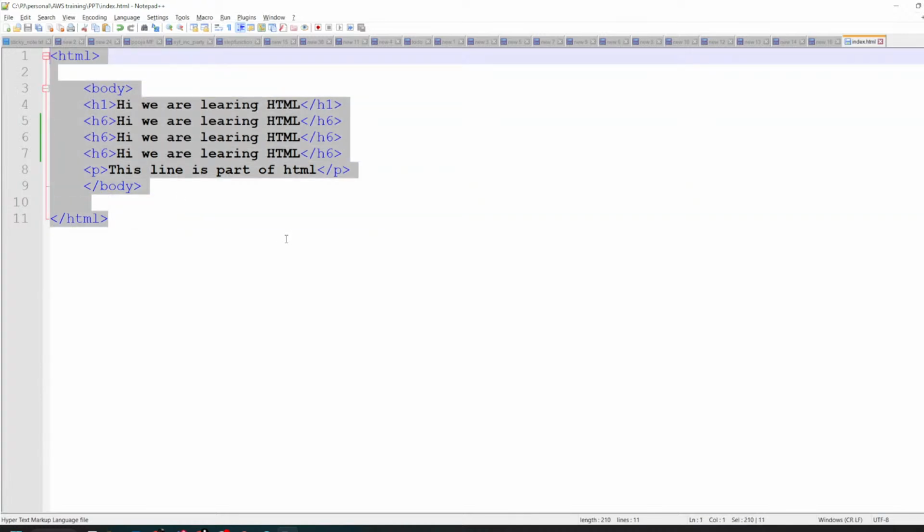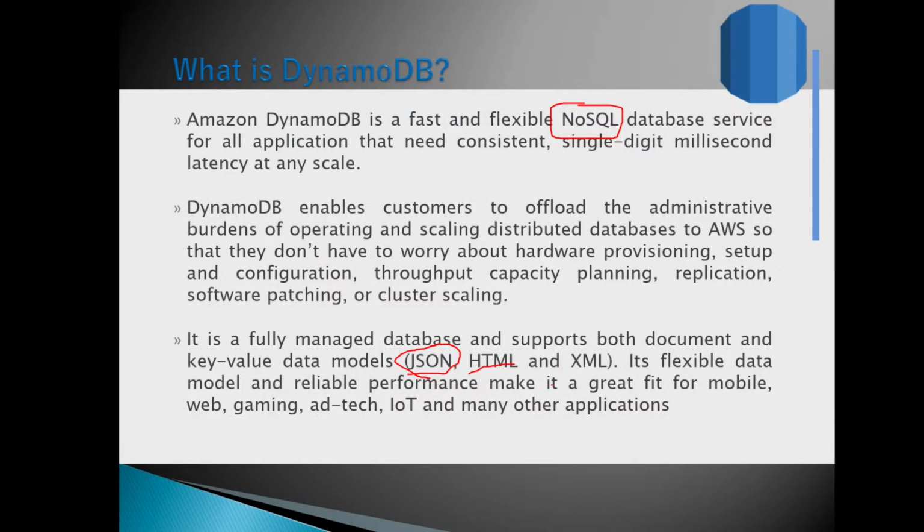आपके एक्सेल तो प्रॉपर स्ट्रक्चर में होते हैं, it has a proper structure. But JSON, HTML, XML, they are not completely structural, or they are not completely unstructured. That's why these are called semi structural files. And that's why DynamoDB is also called a semi structural database or NoSQL database.